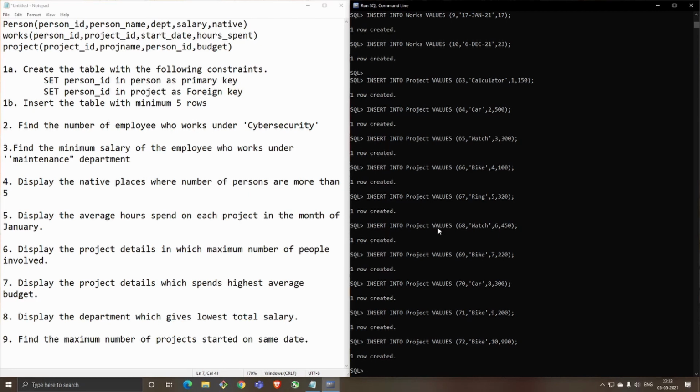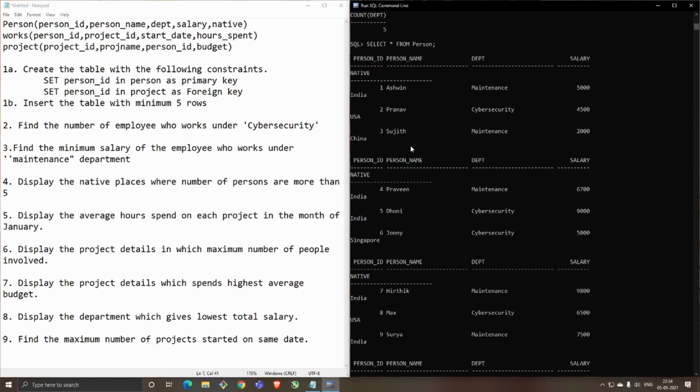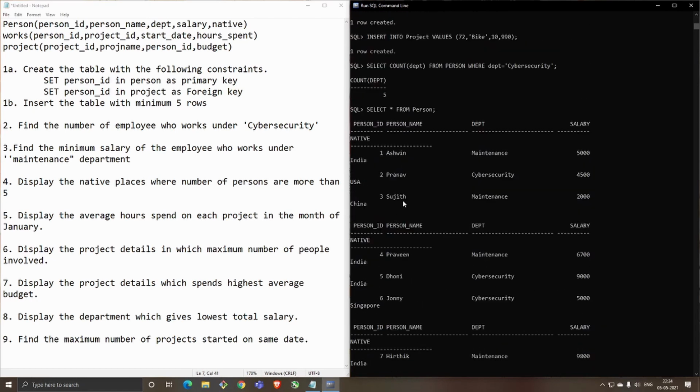So now that's done. Next we have to find the number of employees who work under cybersecurity. When you want to find a number, you use the count keyword in SQL. So we have 5 people in the person table who have their department as cybersecurity. Let's just cross check it by using the select star command. Yeah, we have 10 rows. So that's 1, 2, 3, 4, 5. Yeah, we do have 5 people and it's perfectly cross checked.